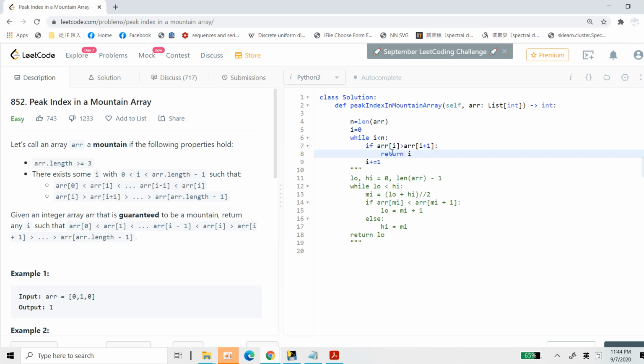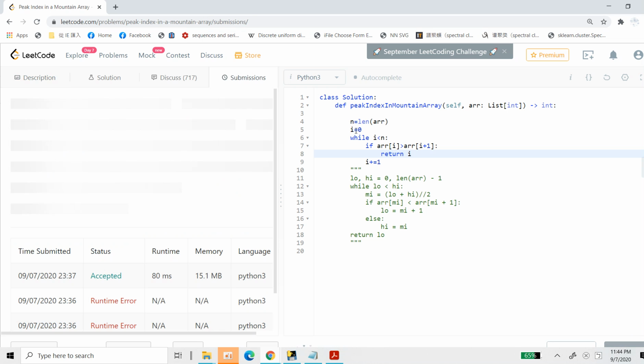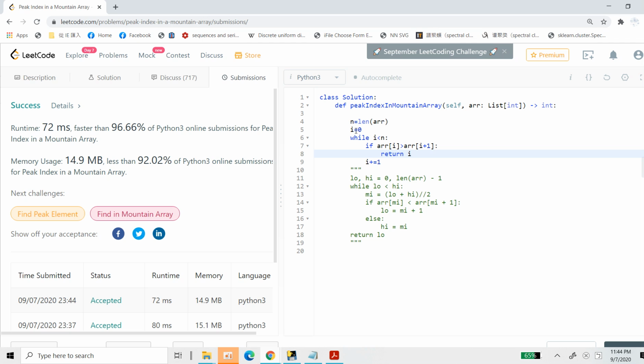So if arr[i] is larger than arr[i+1], then we just return i. Else I just add 1 to i. So this is the linear scan, linear time order. Whoa, it's very fast.